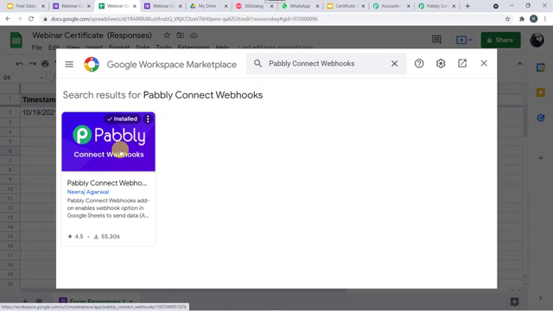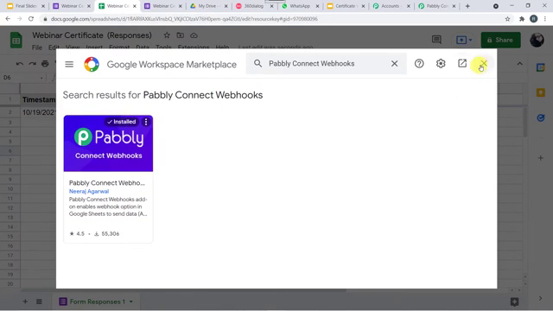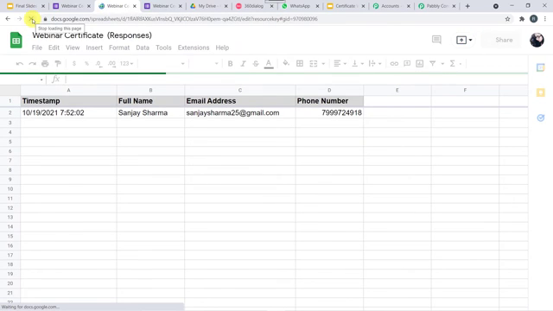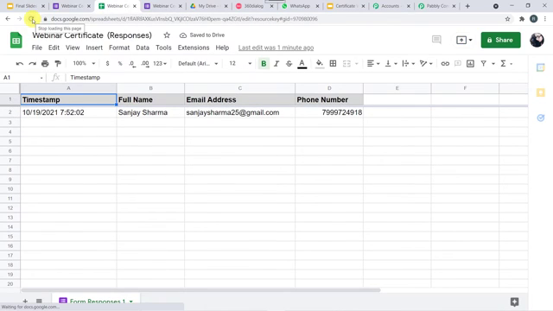As you can see, it has already been installed on my system. I'll just close this window. Once the Pabbly Connect Webhooks is installed on your system, you have to refresh your Google Sheet. I repeat, after installing Pabbly Connect Webhooks on your system, you have to refresh your Google Sheet.